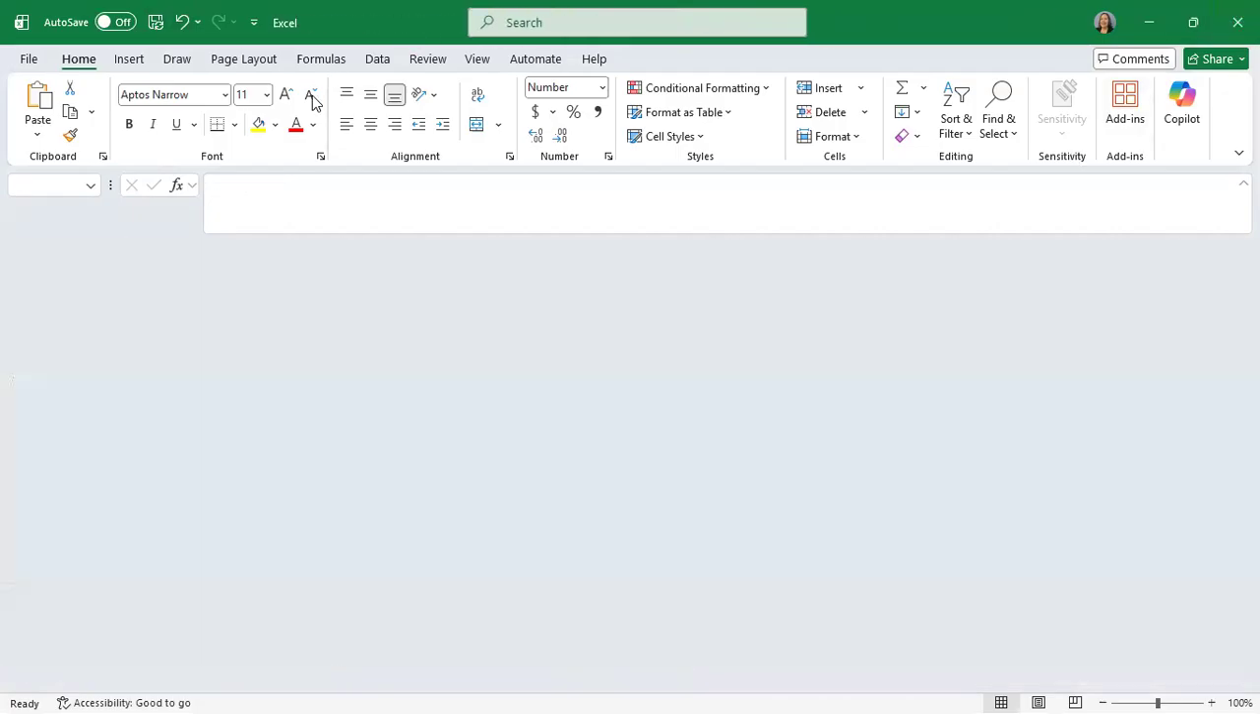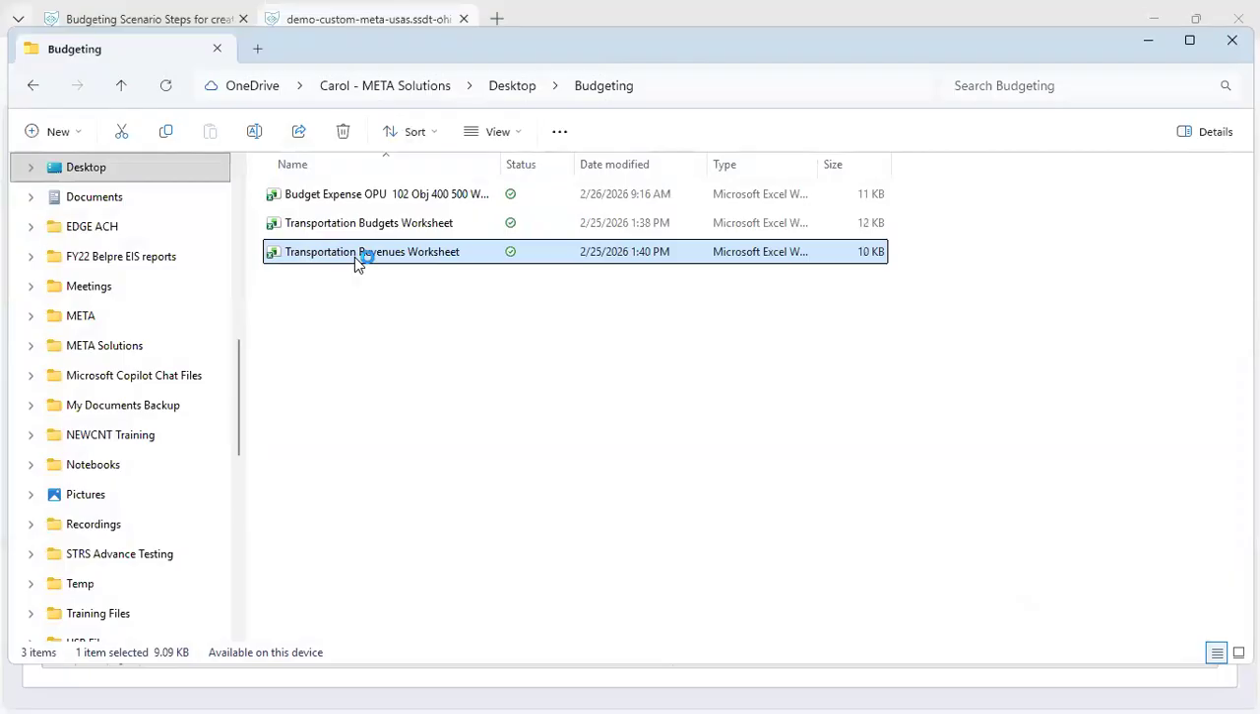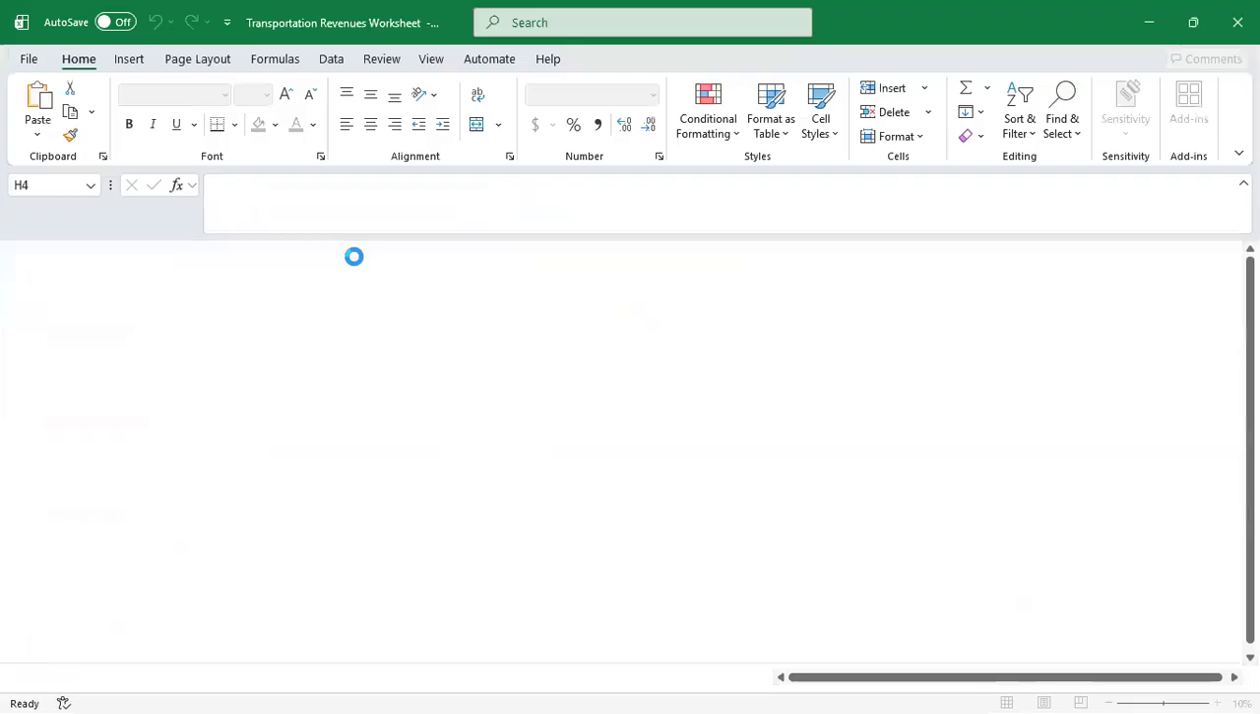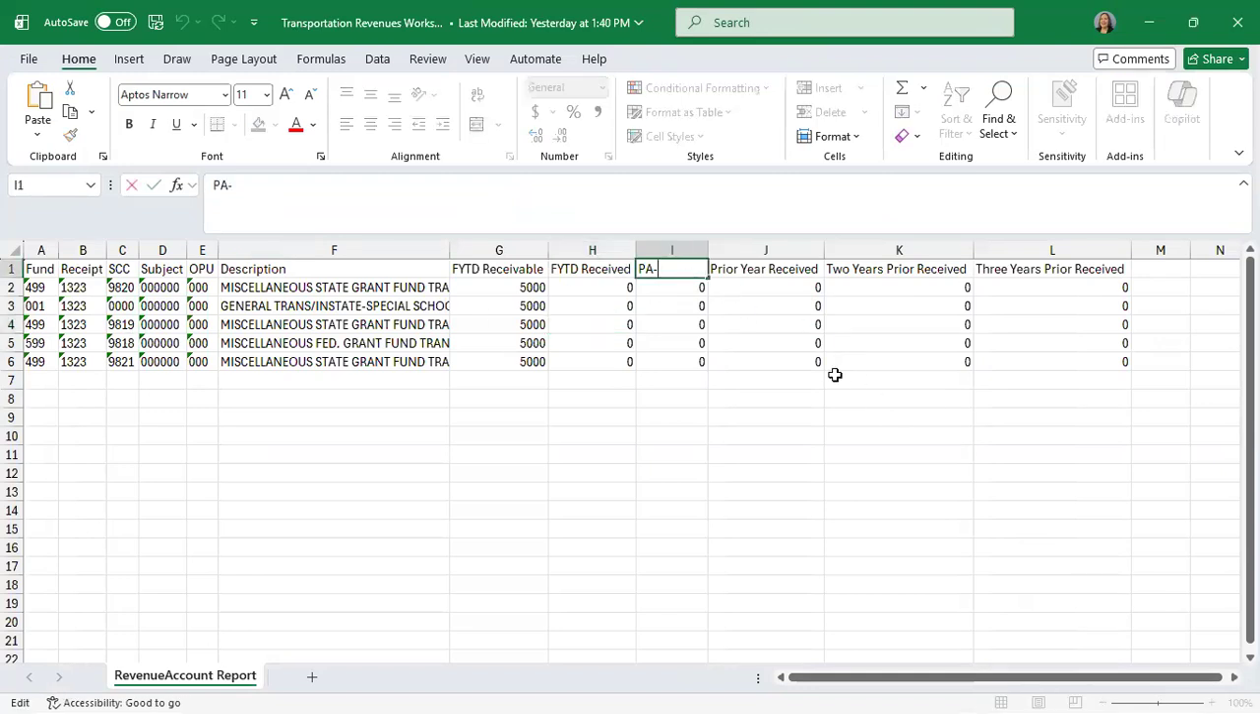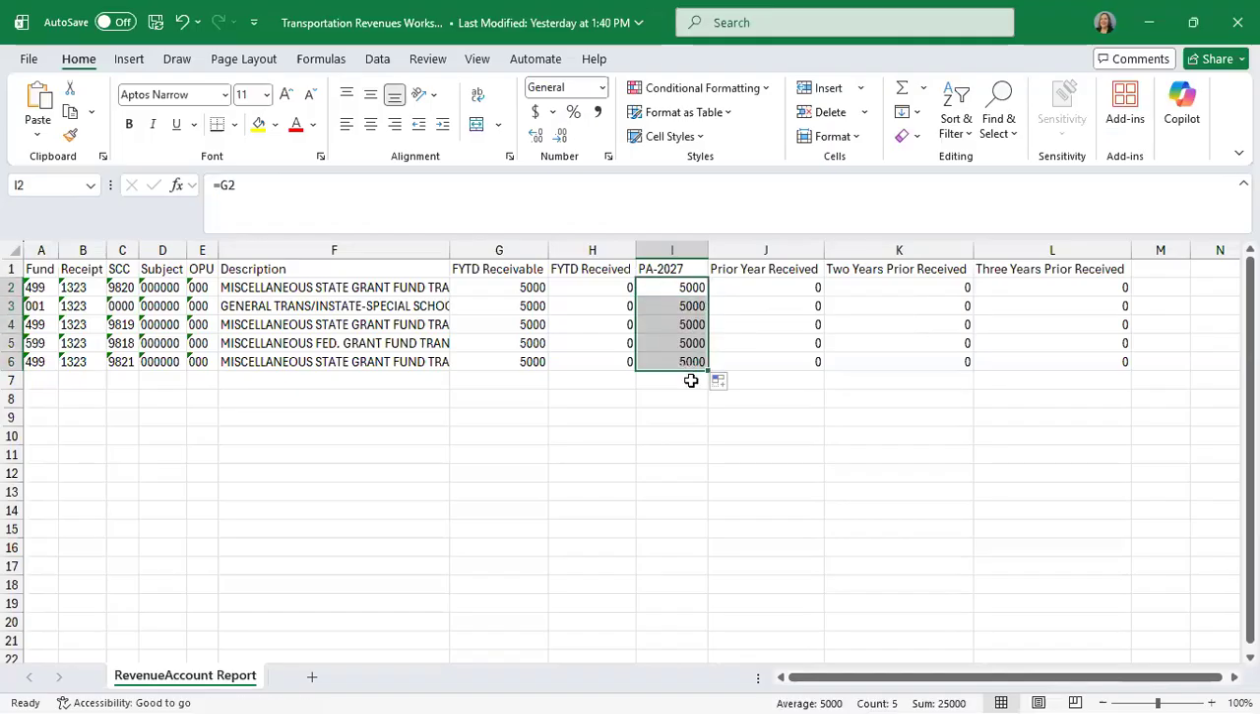Okay, and I did run the revenue worksheet as well, so I'm just going to show you that here. And again, I'm doing transportation, so I was looking for receipt codes that start with 13. That's how I built this. So again, I'm just going to go to the column that has PA in it and enter 2027. Okay, and then maybe this time I'm just going to use the same receivable as last year. So I can either just type them in or do a formula, dealer's choice. Okay, so I'm going to save that.